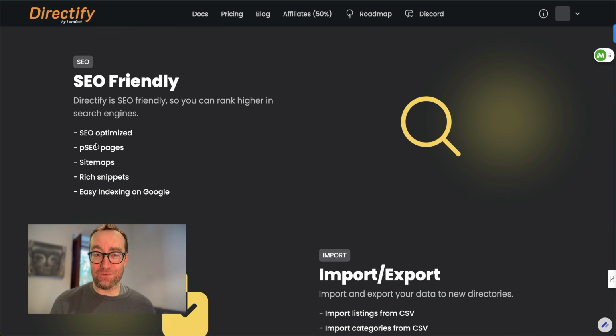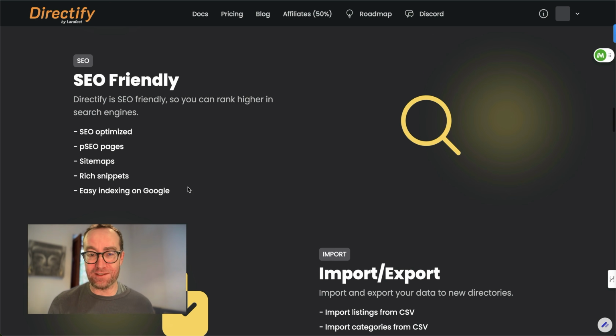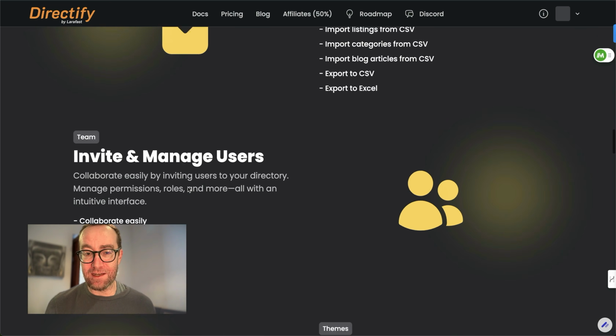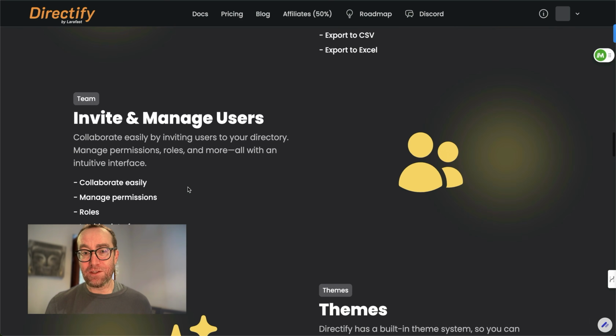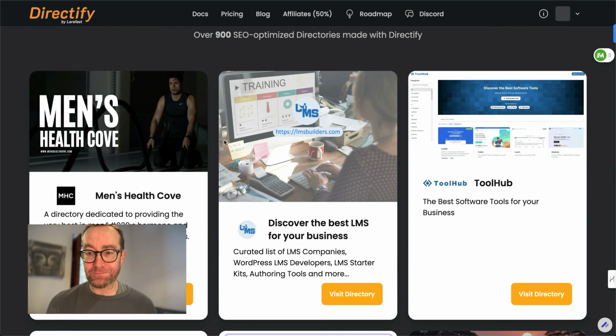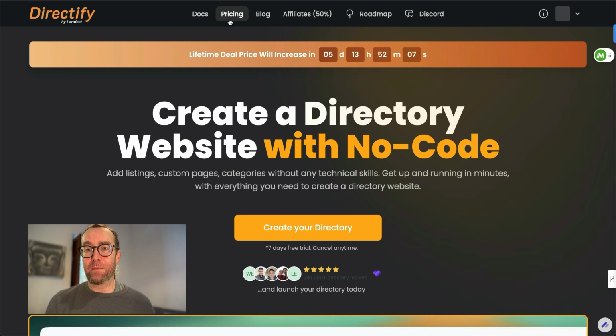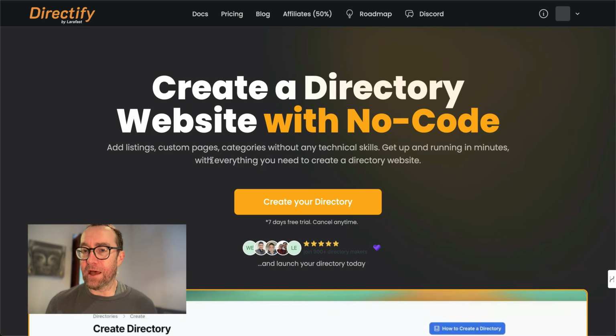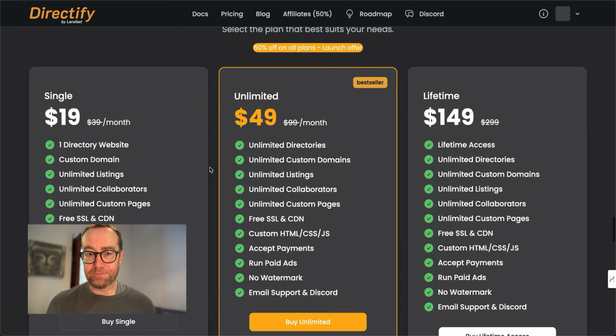It's very SEO friendly in programmatic SEO, which is dynamically generated SEO. It does the sitemaps, it does the snippets, it does the indexing, all that kind of stuff. You can even invite users for it. And so there's a bunch of different examples on the page here, but I want to show you quickly the pricing just so you can get a little bit of a context of where it is. And then I'm going to show you inside as I'm building a directory.